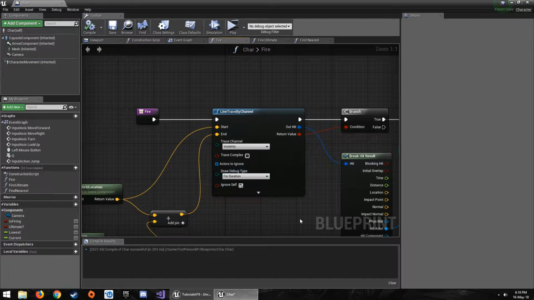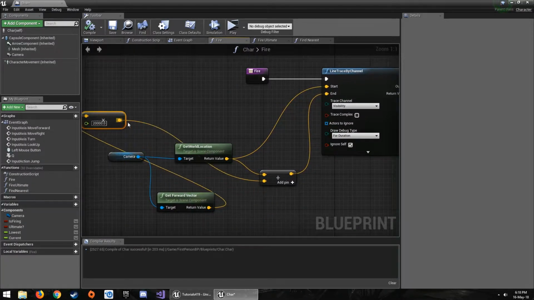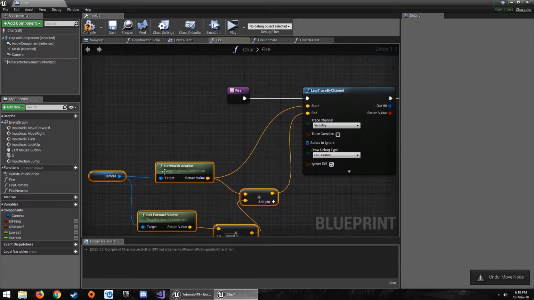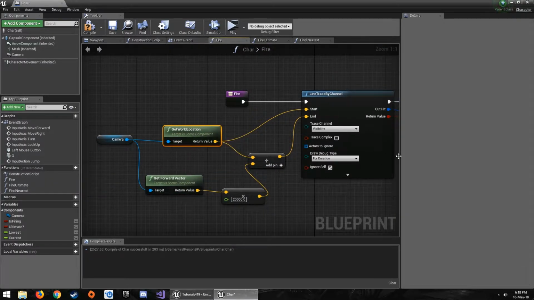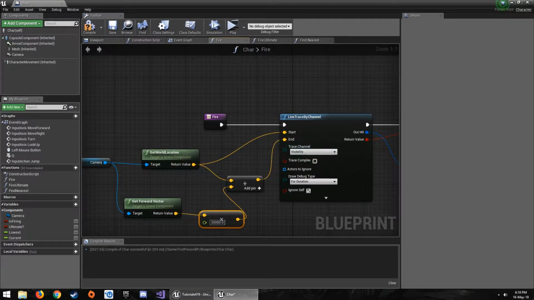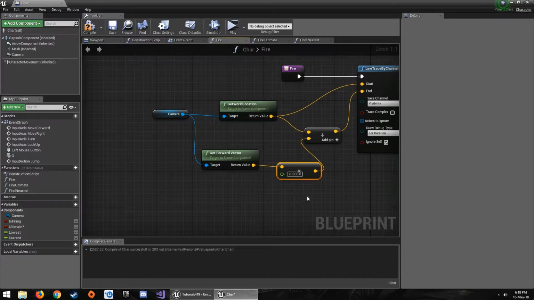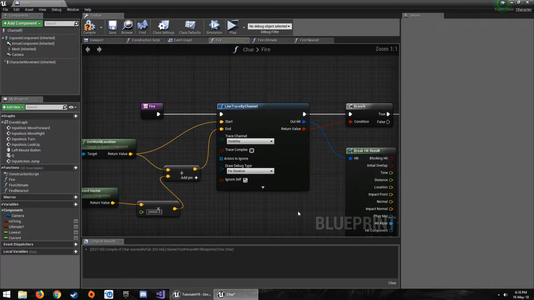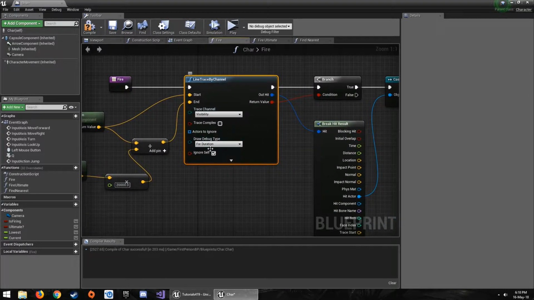Here is a simple line trace. Just get a line trace by channel, get your camera, get your location, plug this into the start, get a forward vector, multiply it with a float, add these values up and plug this into the end. This part is going to set the orientation and this is going to spawn the line trace. If you want to see your line trace, you can go here to draw debug type and make sure you have for duration or for one frame or persistent.